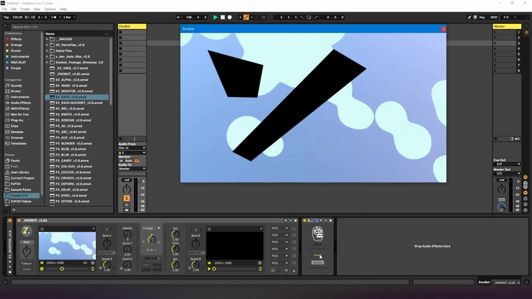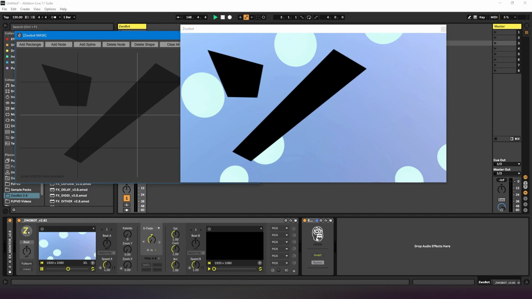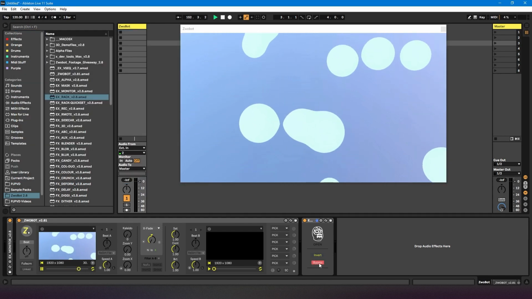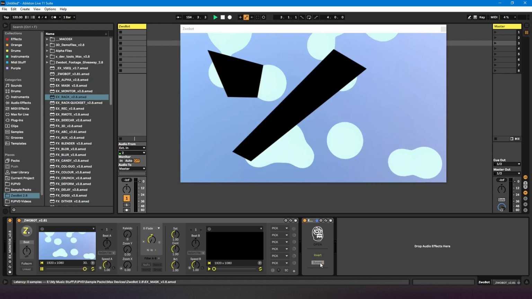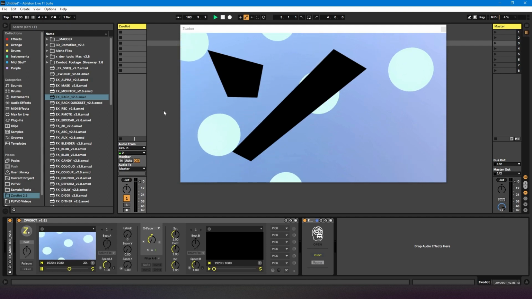You've also got an invert control down here, which does the same thing, but it's just quicker access if you don't want to have to go into this window. And you've got a bypass button, which just turns the effect off. So it pretty much does the same thing as turning the device off here. And that's everything to do with the mask extension.